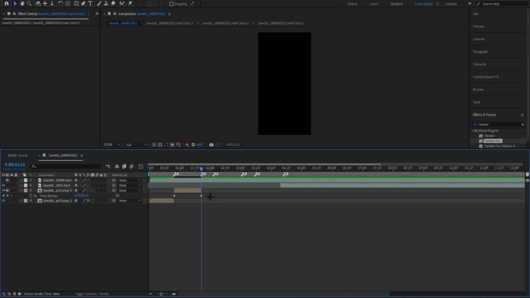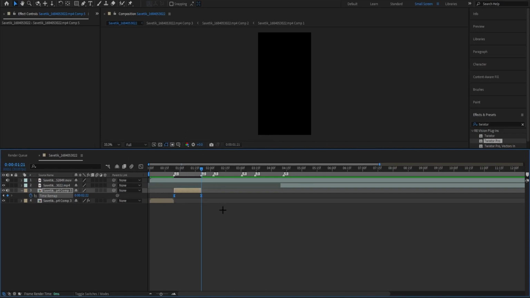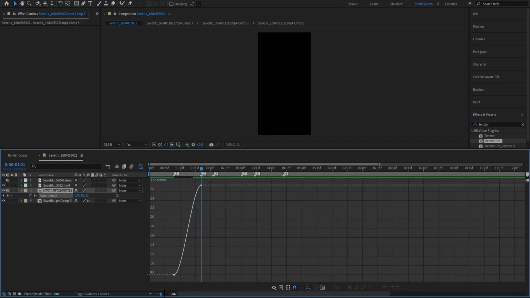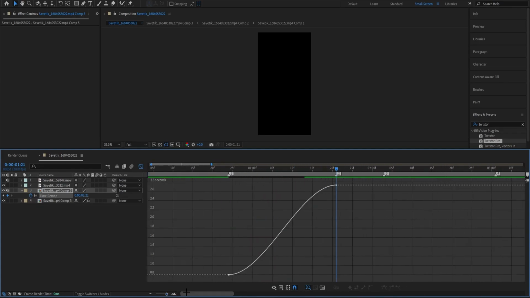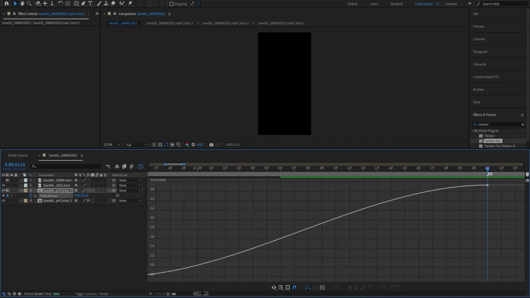What you want to do is hold left click, highlight all of these, press F9, and me personally, I don't have the flow graph, because I'm on 2022 After Effects. So what I do is Shift F3, and drag this thing, so when you zoom in, you can see the full graph.